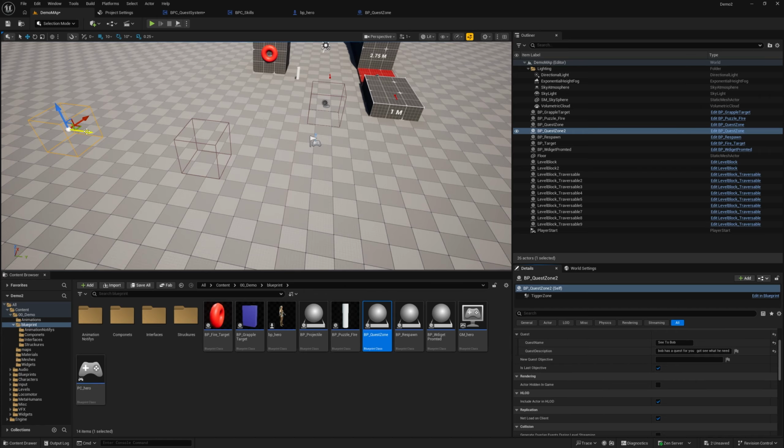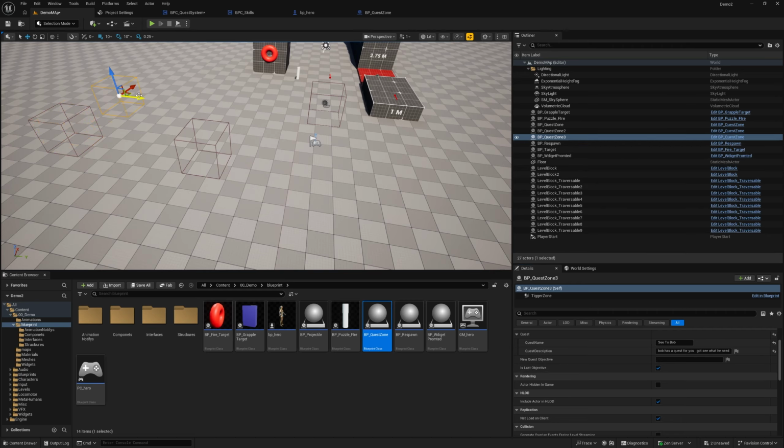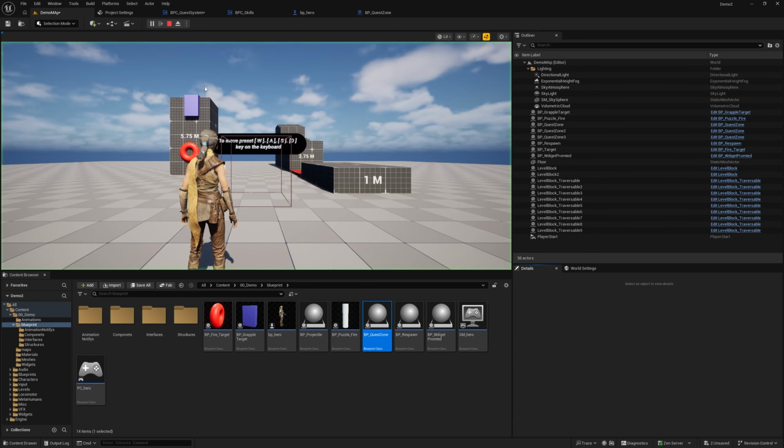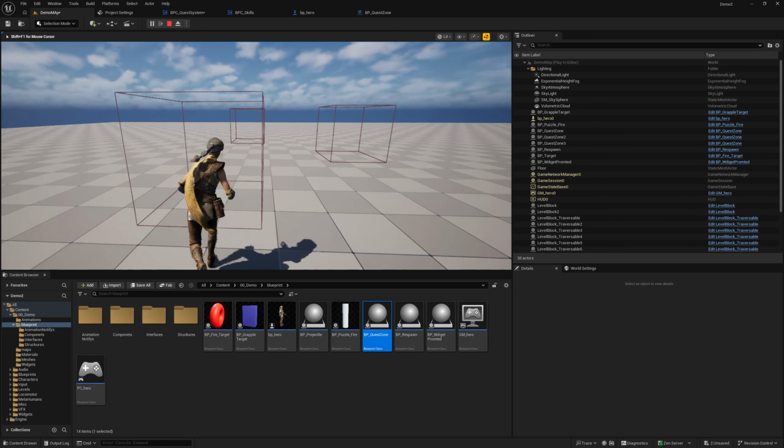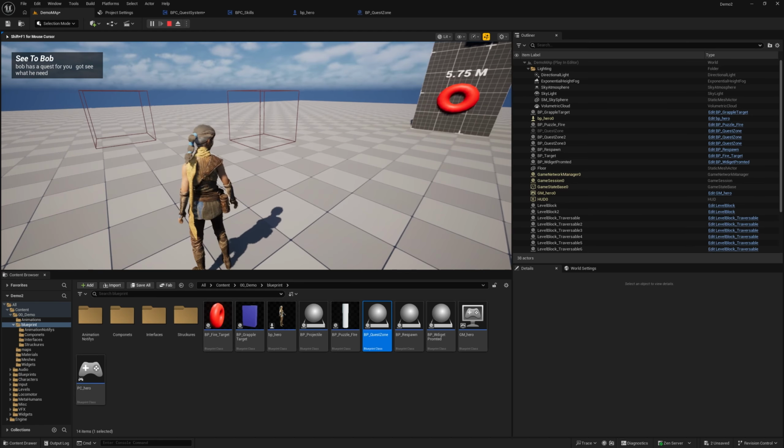I could technically have in between here an area to change the objective, right? So if I were to just come over here, not last objective, but we could be like, let's see here, test, change objective, right? Change objective. And then I'm just going to quickly, right? See Bob for quest.